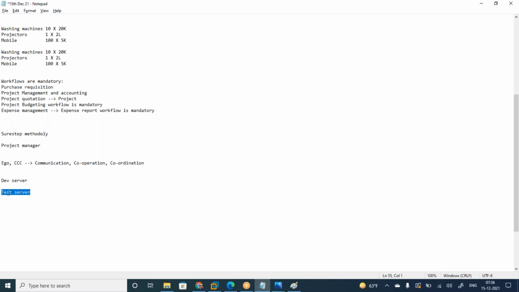This test server is where, once it is developed by the development team, they will copy the code from the dev server to the test server. It's not data, it is code. Technical code changes, whatever is there, they will copy. Once it is deployed, immediately the application will stop working.